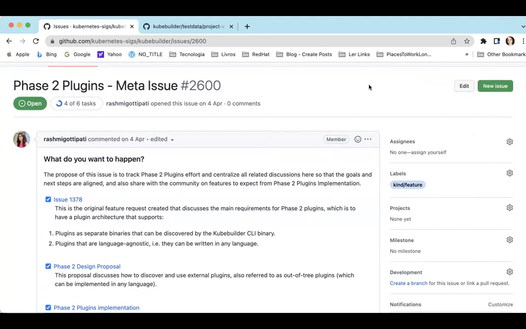Hey, Camilla. Yeah, I'm here. So phase 2 plugins is about enabling external plugins in Kubebuilder. Phase 1 and phase 1.5 achieved an extensible CLI and scaffolding of plugins, but so far it was limited to internal plugins and allowing chaining of those internal plugins. Phase 2 is mainly about discovering and using external plugins, also referred to as out of tree plugins. These plugins can basically be implemented in any language.